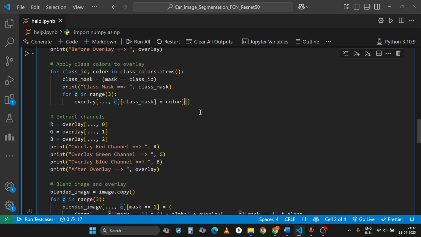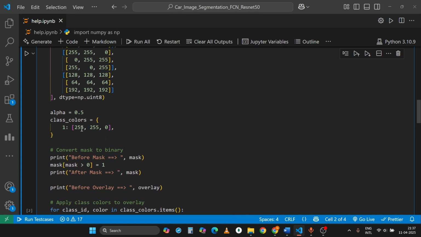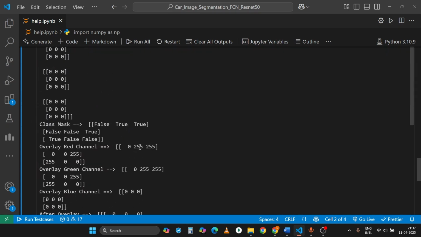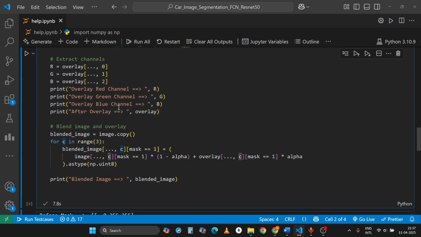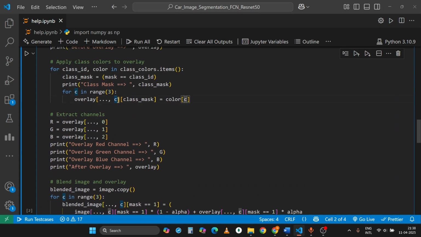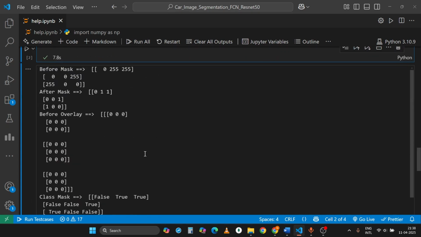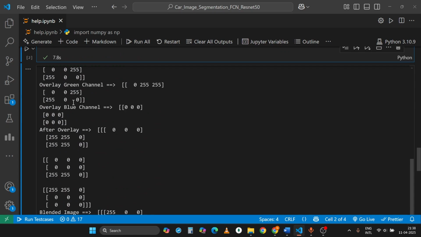Now see, we are using c at 0 in the first iteration. At the first iteration, c0 is 255. Now see this, 255 only in the true portion: 255 255 255. Now the second iteration is for the green channel: first we fetch the green channel and check which portion is true. Now the c value will be 1 for the green channel, so the green channel value will be 255. Again it changes all the true values into 255 255 255.